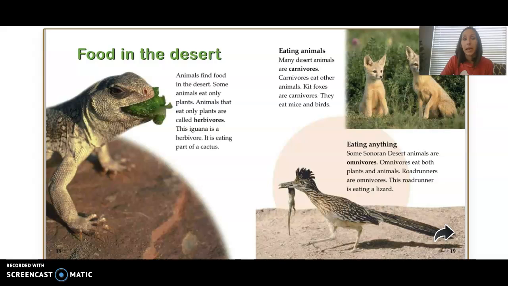Food in the desert. Animals find food in the desert. Some animals eat only plants. Animals that eat only plants are called herbivores. This iguana is a herbivore. It is eating part of a cactus.